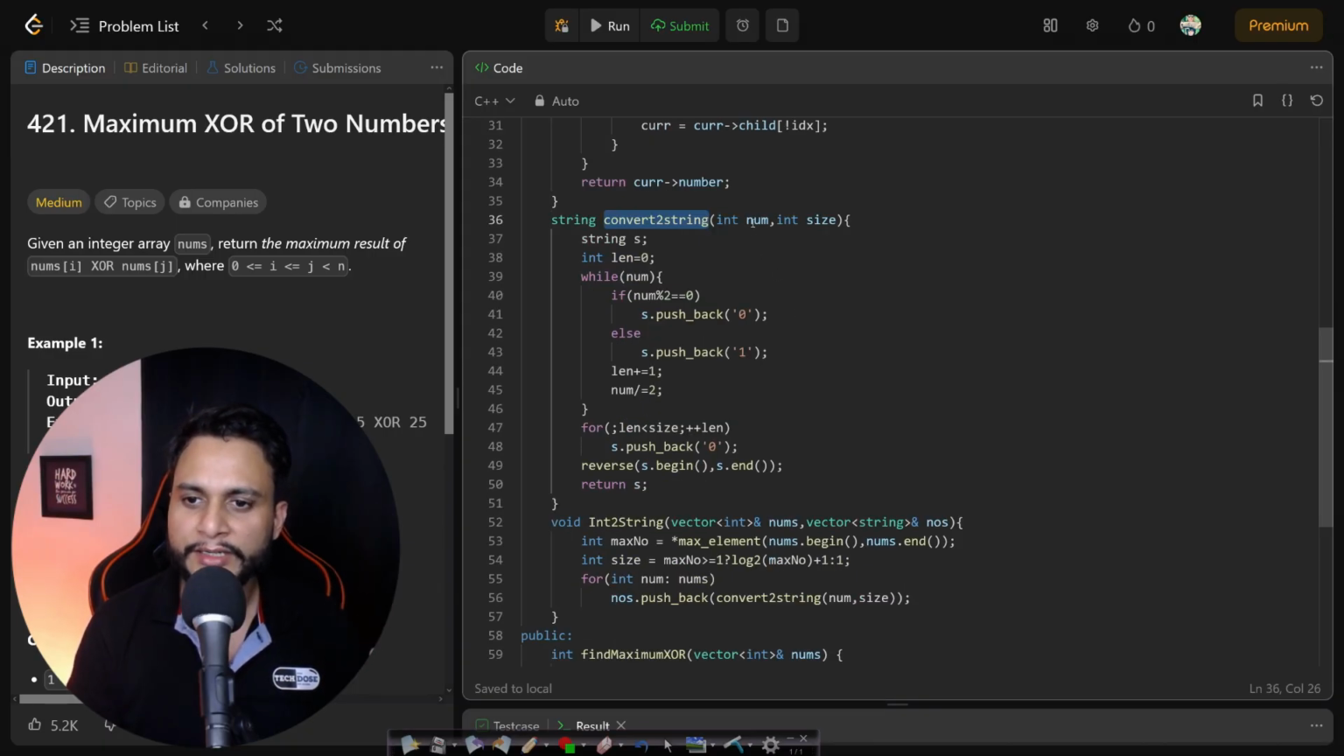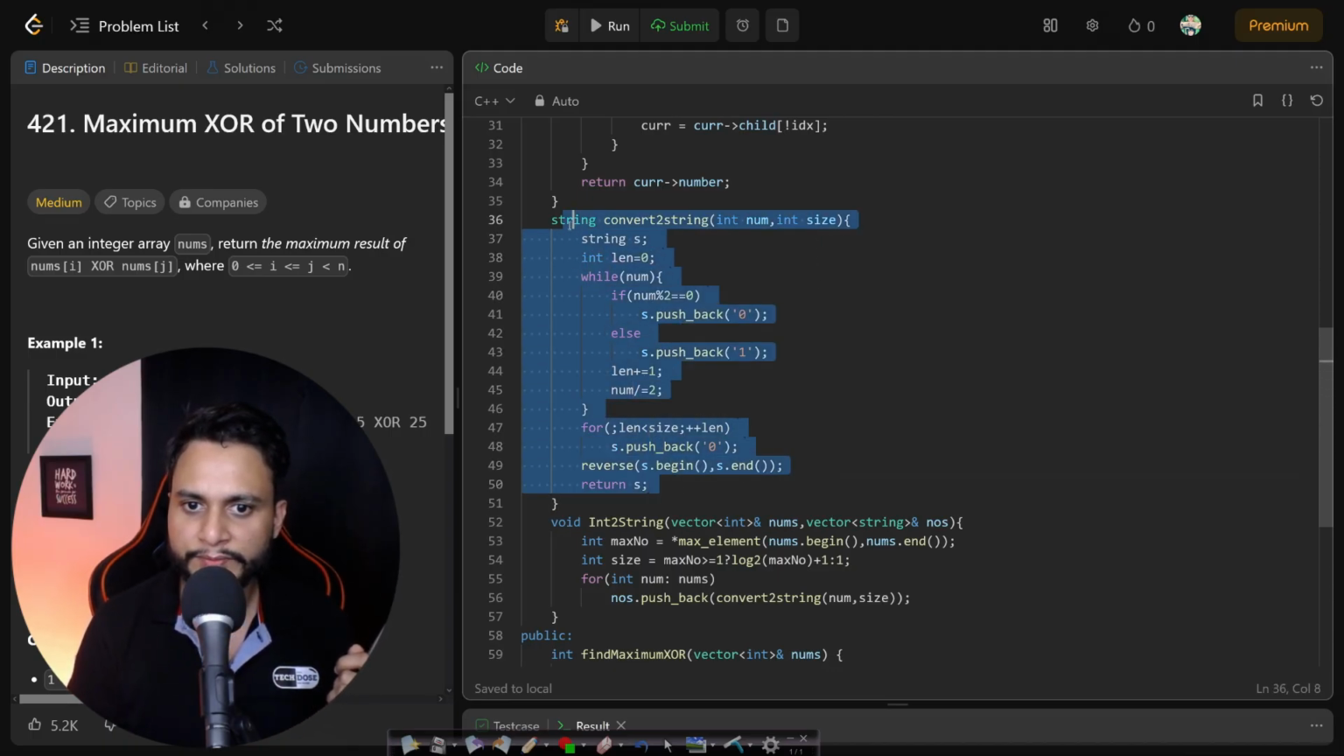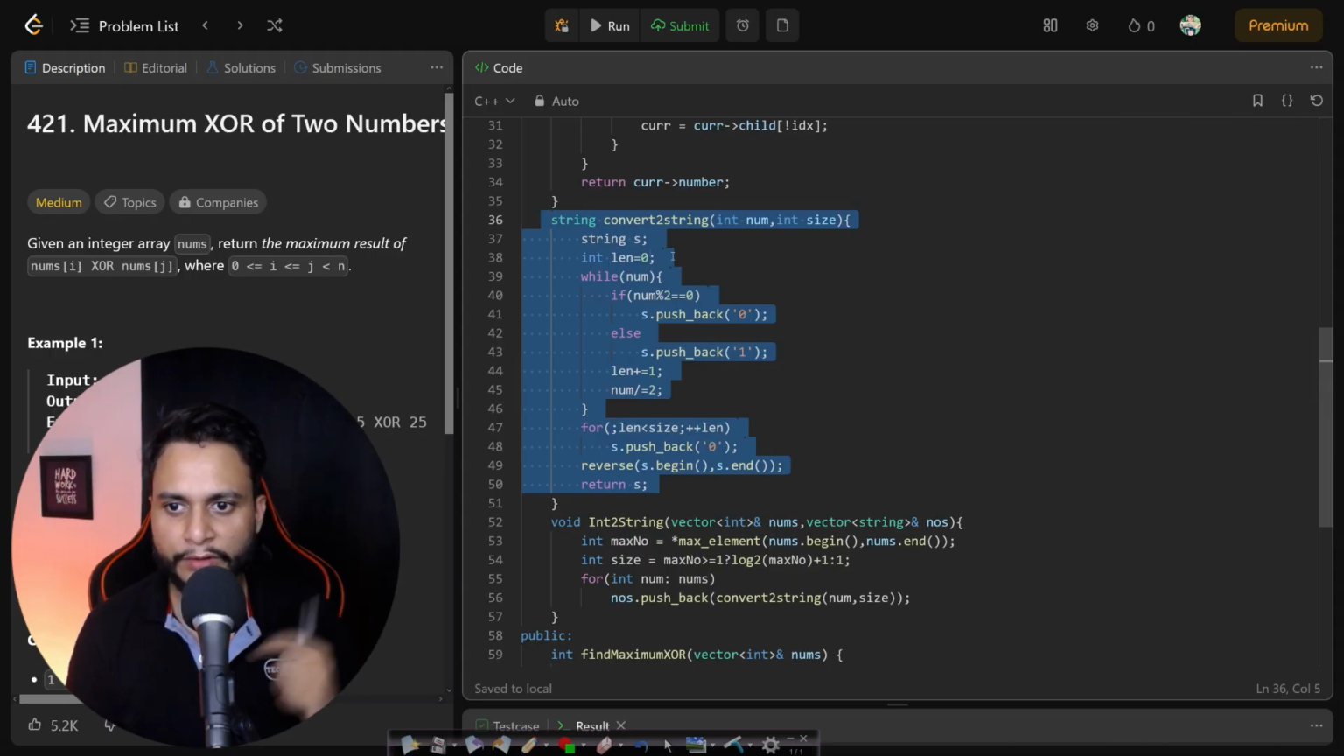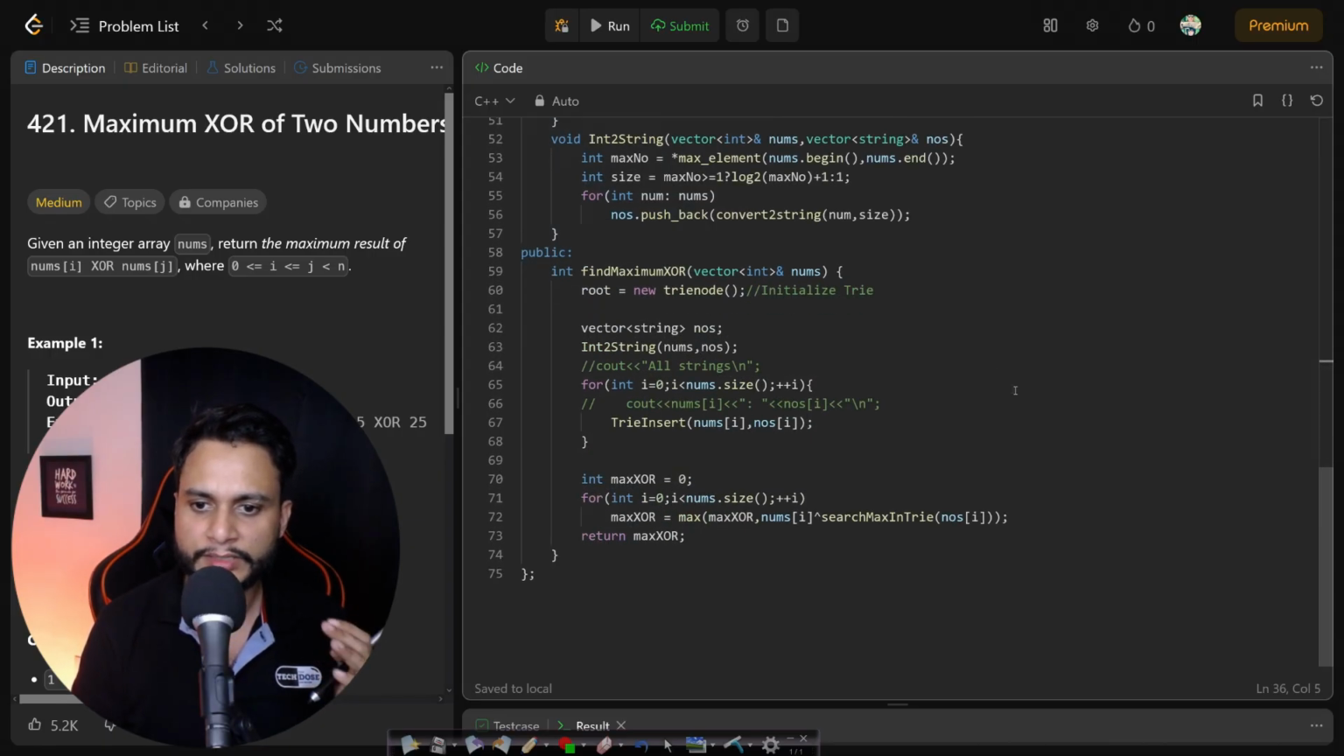This will just take an integer and the number of bits that the integer needs to be converted to a bit representation, and simply this will return the bit string of an integer. So this is the entire piece of code. It will be shared in the description below. You can go there and have a look at it.